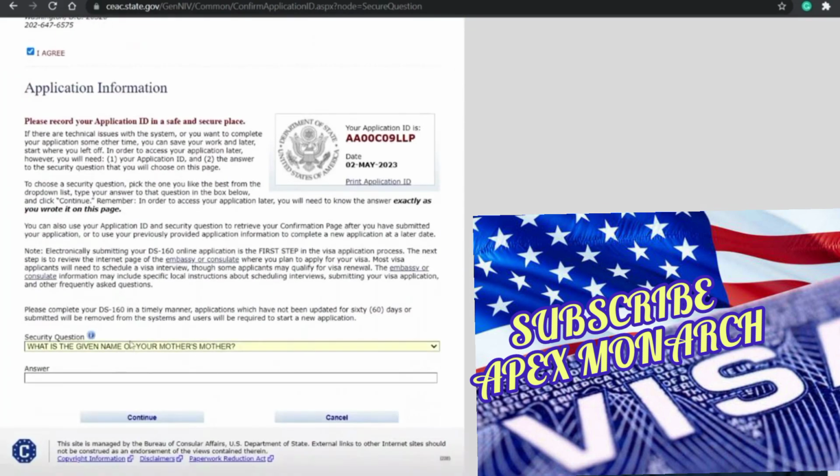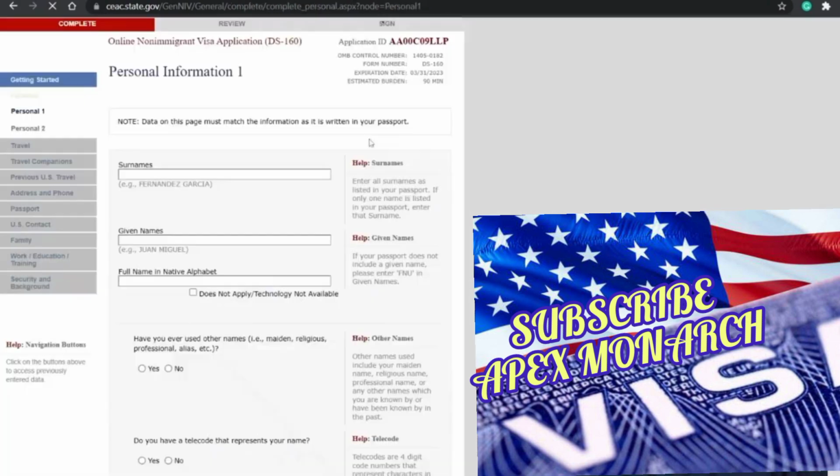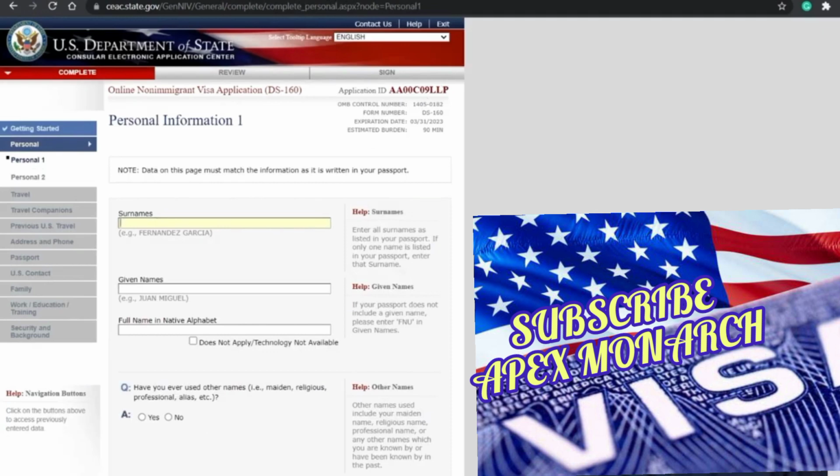You can select any of the security questions and answer one of those. I will just give in what city. I'm going to give Bangalore. And this is the application ID. If you log out of the DS160, for you to retrieve the application, this will be it. So please keep it safe for reference.